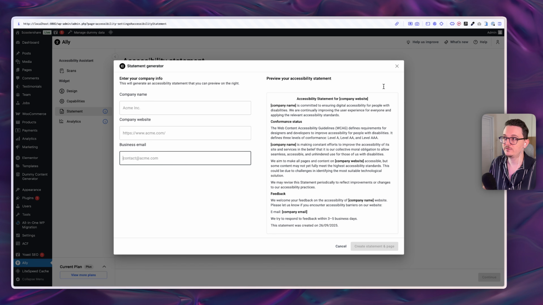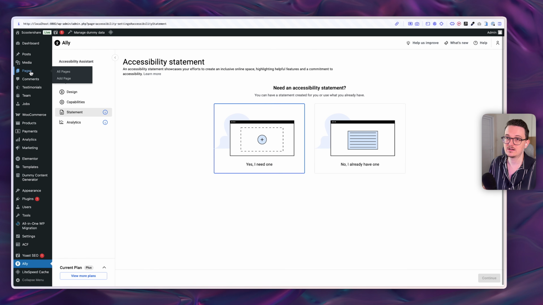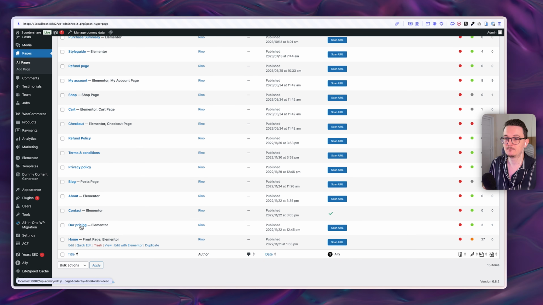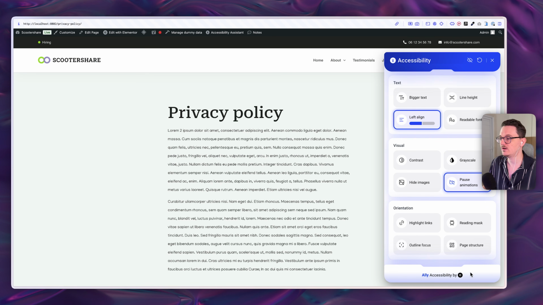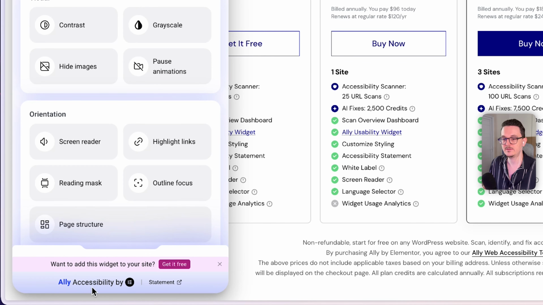So if you fill out this info, it will just quickly generate a page over here in the same way as you can generate a privacy policy, and then you can edit that page with Elementor, and then you can link it in your footer. But by default, it will also automatically be linked over here. If you set it up, let me show you in Elementor, you see the statements also linked over here.